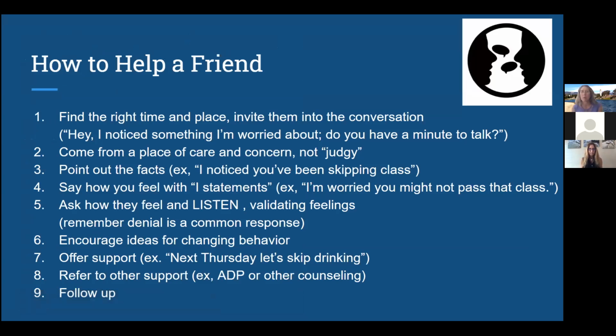Okay, this is a basic about how to help a friend, and we work with our students on this in all of our counseling groups that we do, but I'm just going to go over these points briefly because it can really help with any relationship you are in and that you're noticing something going on. So when you do want to have that conversation with someone about something that you're worried about that they're doing, finding the right time and place and inviting them into the conversation is really key.